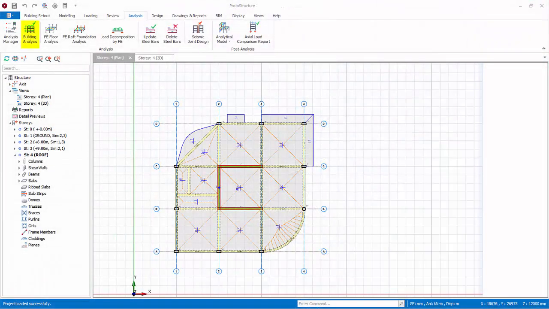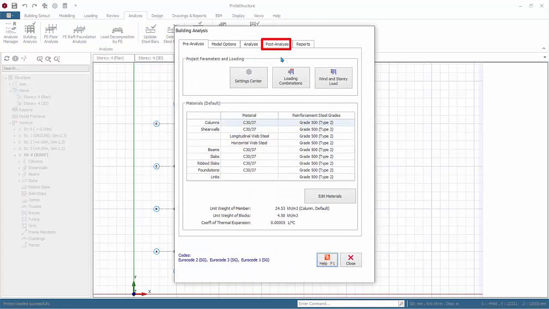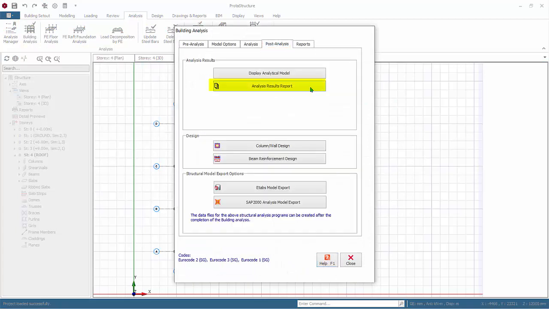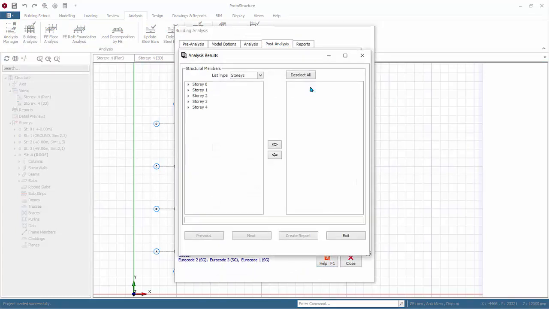Go to Building Analysis, Post Analysis tab. Click on Analysis Results Report, where you can produce a document listing the analysis results. In the Structural Member table, you can list by story or by member types.